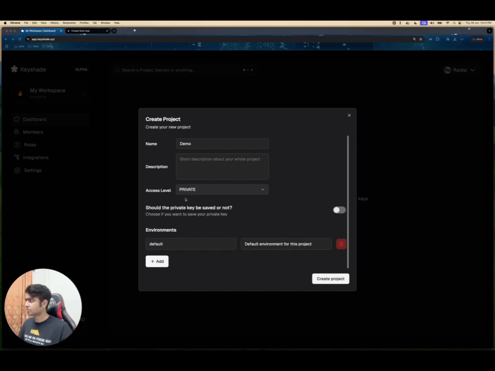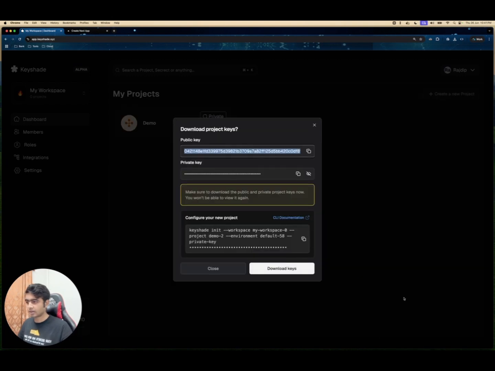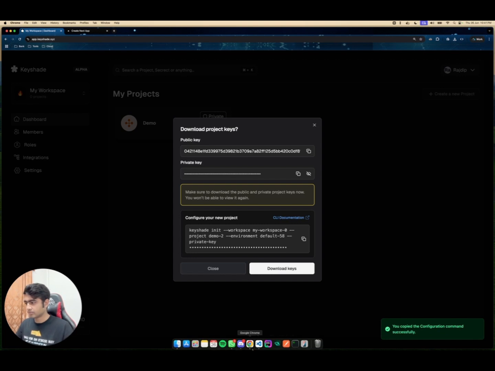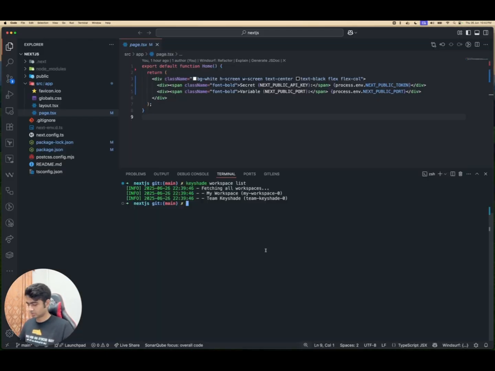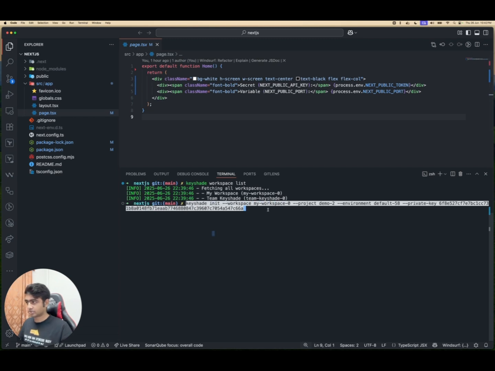So now we'll create this project. So hit on create project, and as you can see, the project has been created. So I'll just copy this configure project command, and this is important for you to set up the project on your local device. So this is totally agnostic to whatever language that you are using to test this demo. So this is not specific to Next.js. So I would just copy that command and I would paste this in my project root.